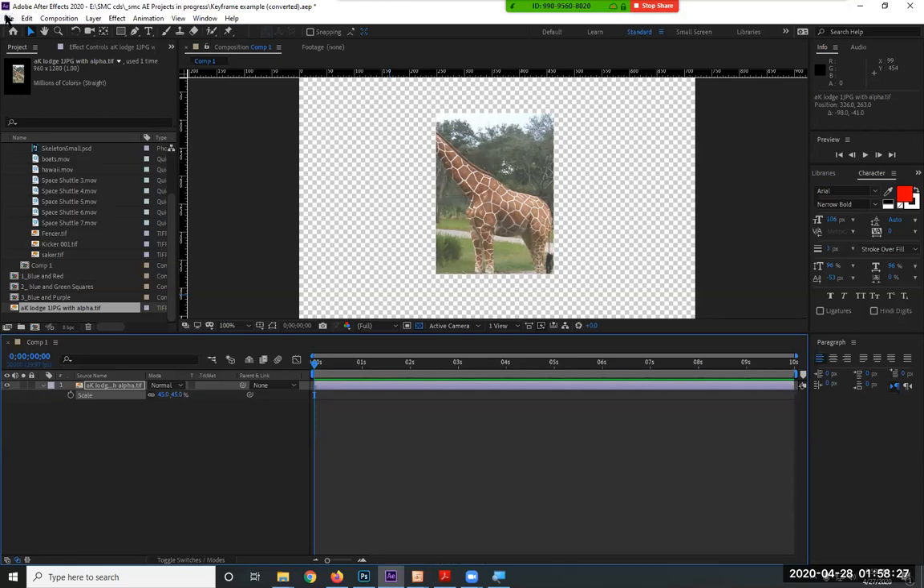Now the reason why I'm showing this is, do TIFFs do transparent backgrounds? Yes, you just witnessed me doing that. PNGs have issues with transparent backgrounds.